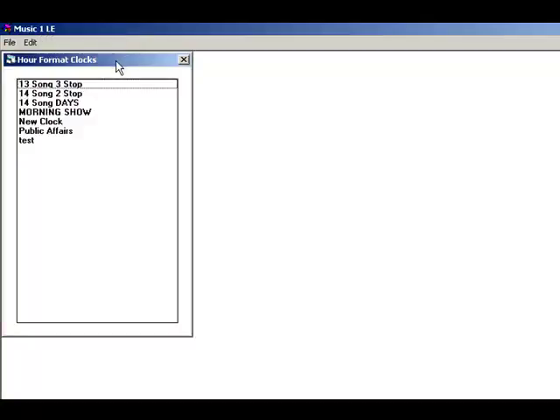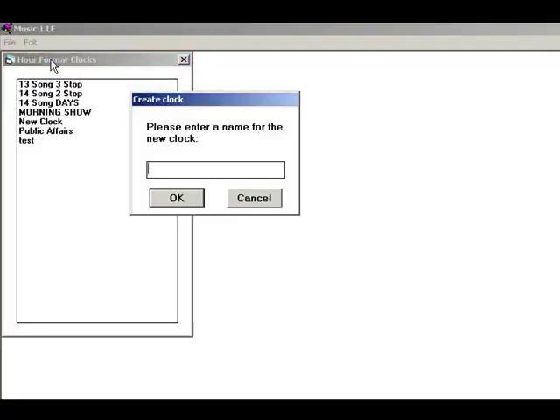Creating clocks in Music One LE is kind of fun, and here's how you do it. From the opening screen, click the Formats menu and select Clocks. A list of all of your previously created clocks will appear. You can create as many as you need. To make a new one, open the File menu and select New and name the clock.